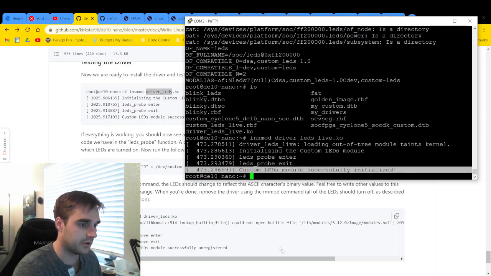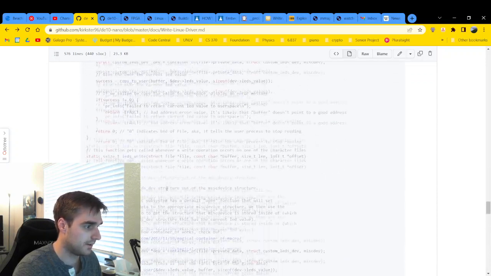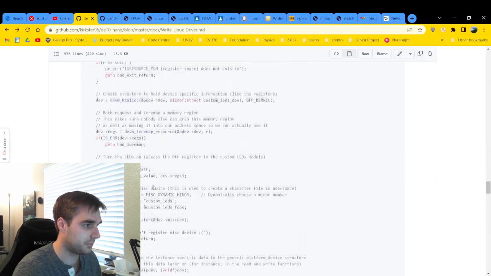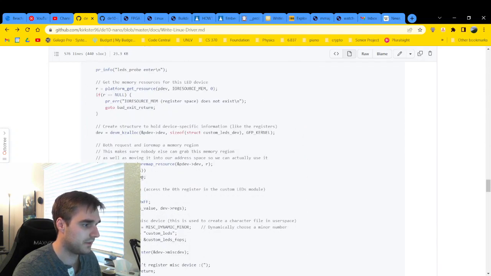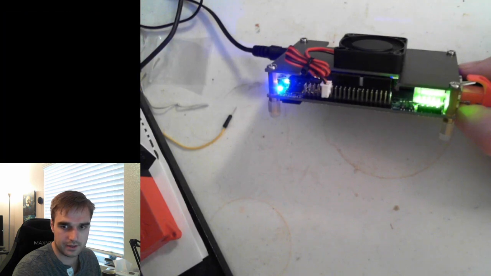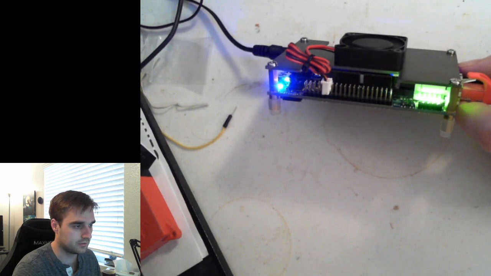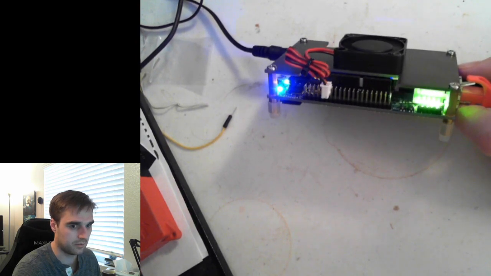So if we take a look at the kernel code, there is LEDs probe, and then this line right here, we're writing LEDs value FF, and then we are going to do this IO write call that actually writes it to those registers. And that's the command that writes all ones to all eight LEDs. One interesting thing is that the blinky continues to blink, but I don't think there's a huge reason to be worried about that.